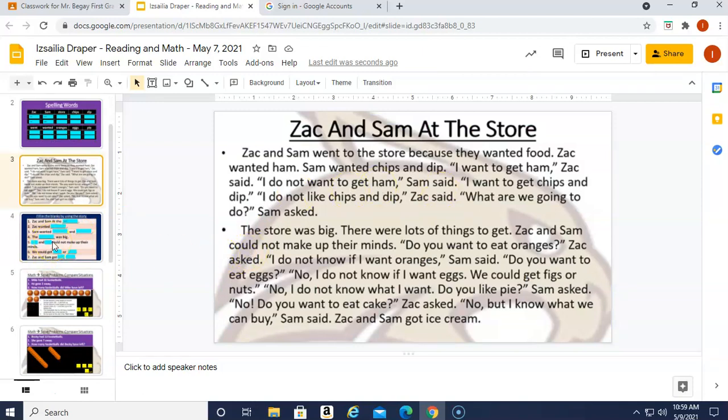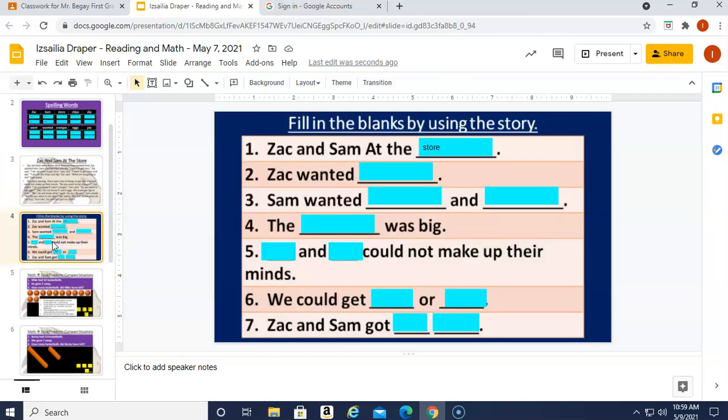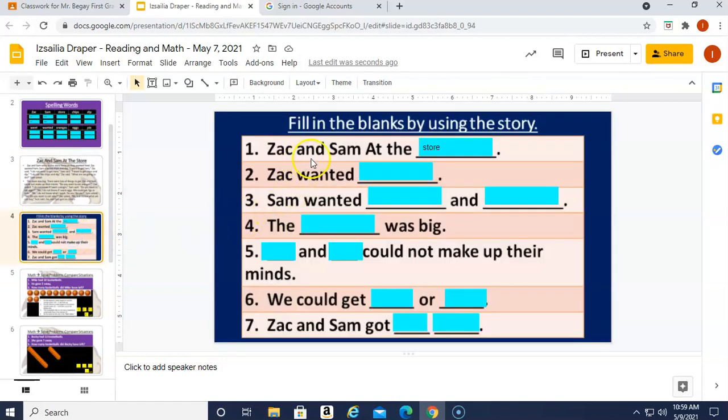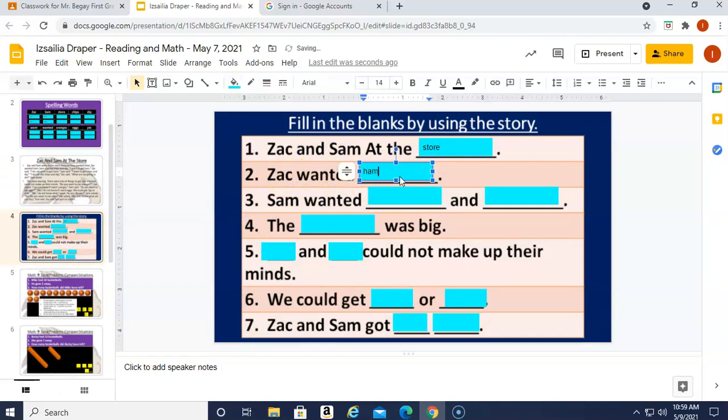Now this was a story we read in first grade, so they would read that. And then once completing reading, they'll go to the next slide here, and it says right here, fill in the blanks by using the story. So as you can see, here are 7 statements, and each statement has a word missing. What your child would do is come back to this story, locate these sentences, and type in the missing word.